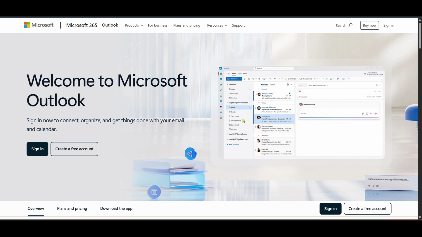First, we need to ensure that you are logged into your Outlook account. You can do this by navigating to the Outlook login page from your preferred web browser. Once you're here, look for the sign in button and click on it. Enter your credentials and you should find yourself on the Outlook homepage shortly thereafter.